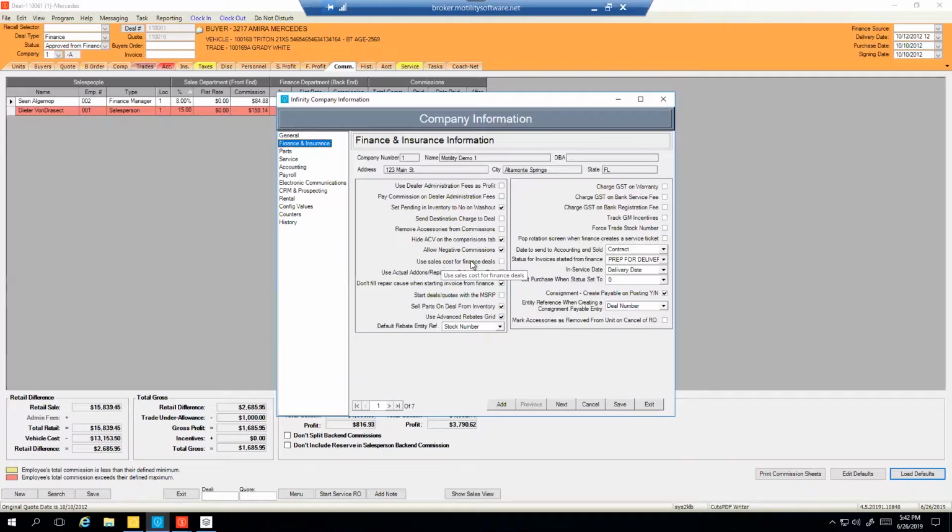Right, use sales costs for finance deals. This one ties into the one right below it, which is use actual add-ons and repairs on sales cost tab. The way we differentiate this in Motility is, if you're not using our accounting package and you're just using the sales cost, which means you're manually manipulating the cost on vehicles, then you want to use the option to use sales costs on your deals. So when it's calculating profit on the deals, it's using that manually manipulated cost. And usually you only want that if you're not using our accounting package.